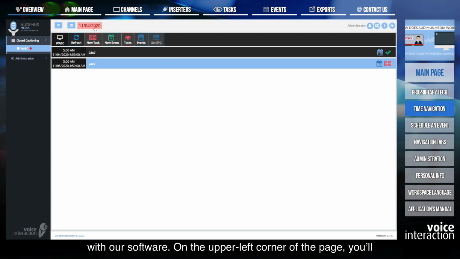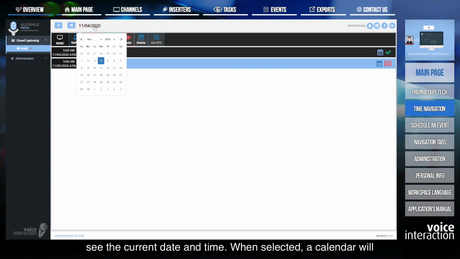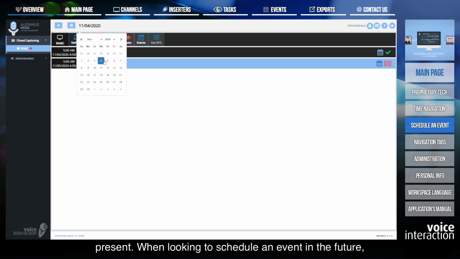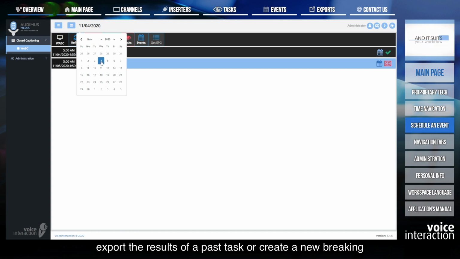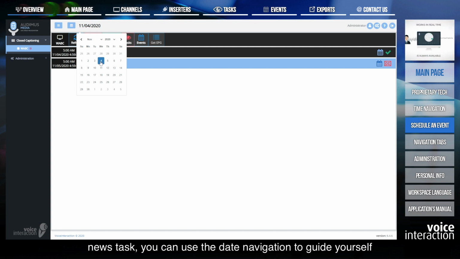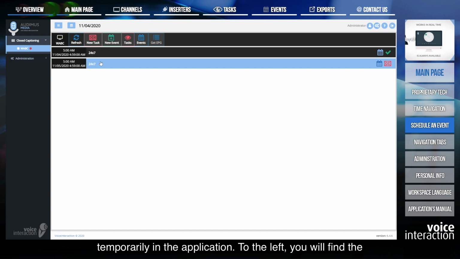On the upper left corner of the page, you will see the current date and time. When selected, a calendar will pop up that allows you to navigate to any day, past or present. When looking to schedule an event in the future, export the results of a past task, or create a new breaking news task, you can use the date navigation to guide yourself temporarily in the application.